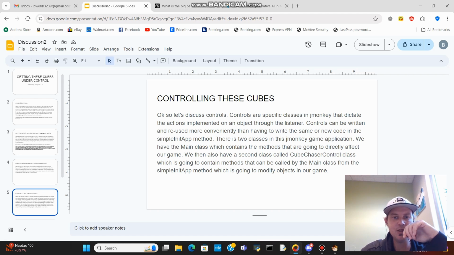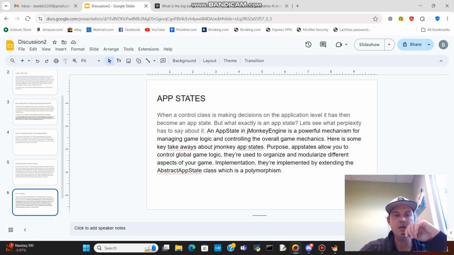We have the main class, which contains the methods that are going to directly affect our game. We then also have a second class called CubeChaserControl class, which is going to contain methods that can be called by the main class from the simpleInitApp method, which is going to modify objects in our game. And then we also have app states. When a control class is making decisions on the application level, it has then become an app state. But what exactly is an app state?